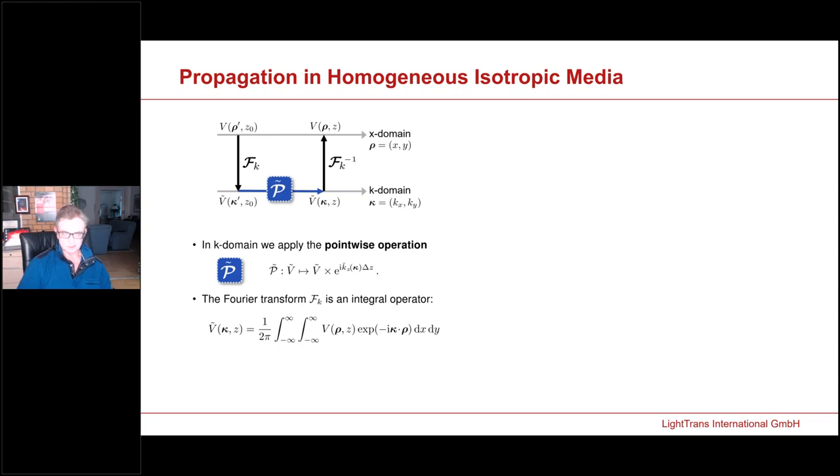Now, question: how can this become pointwise? Because that's what we are looking for, right? We are looking for the subset of pointwise propagation. And in free space, at least we should be able to solve it. If we cannot do it in free space, then we can forget it, right? So how can this become pointwise?